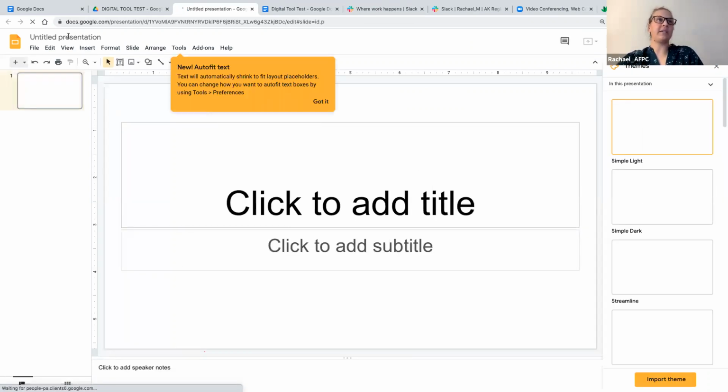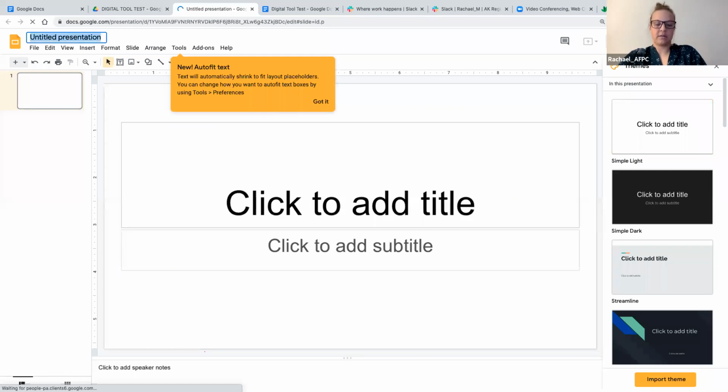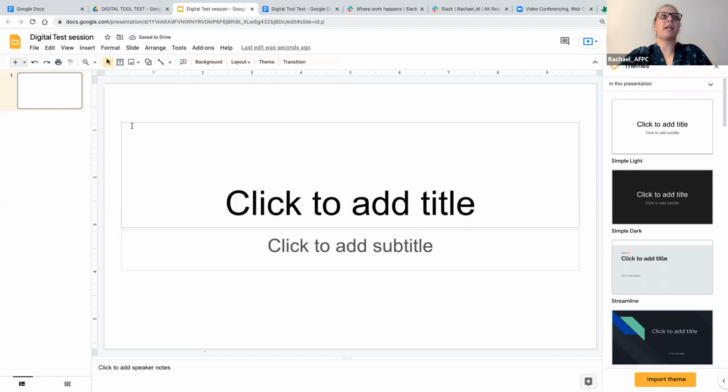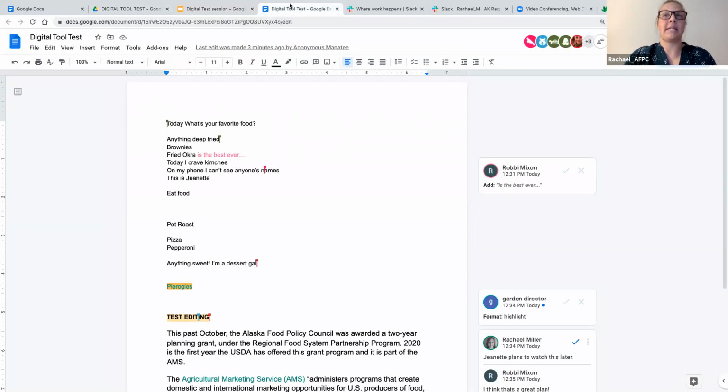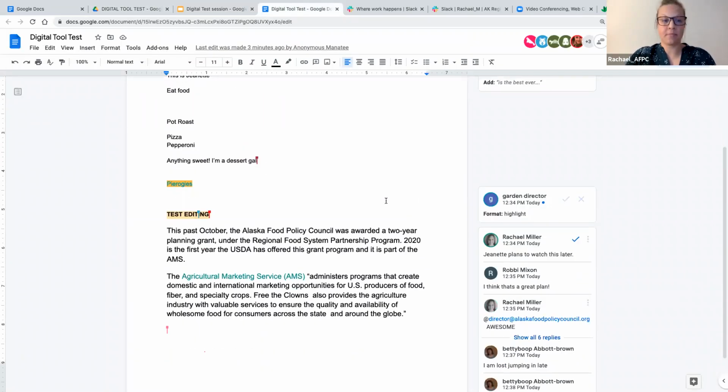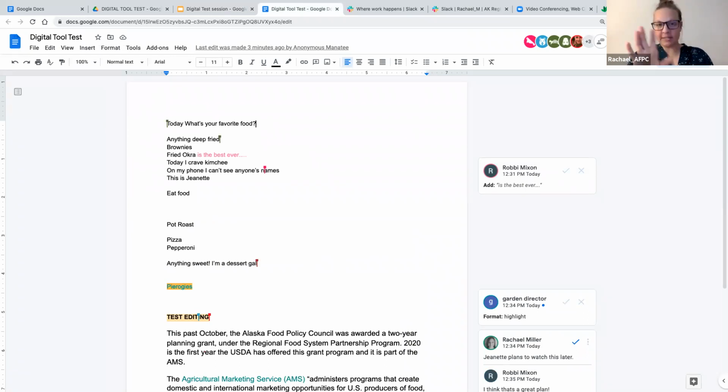Right, so we've got the digital test session. It'll take a second to create because I'm running a lot of programs right now. But now we're in this shared folder that we created together, and you can see the two different PowerPoint or Google Slides, and then our digital tool test session. Okay, so there's that. Please feel free to follow up with any questions.